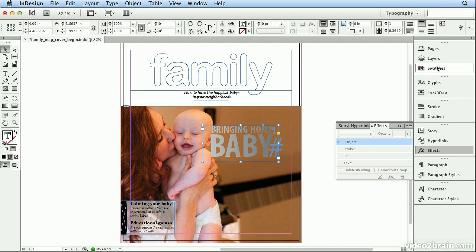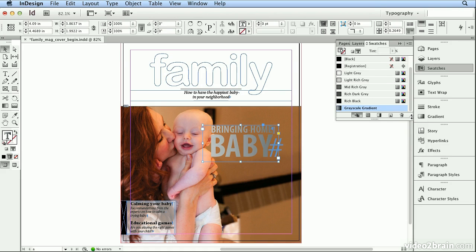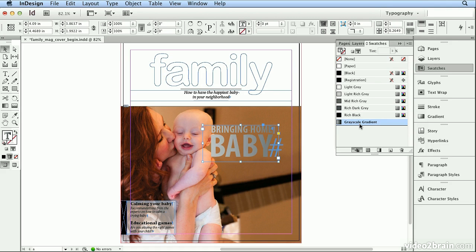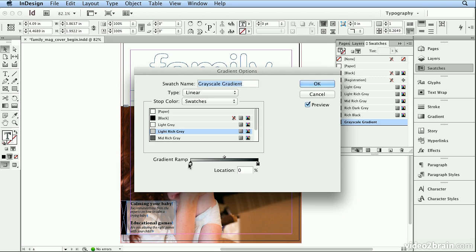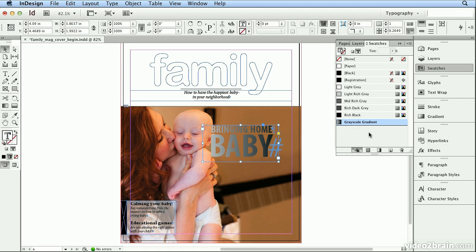If I look at the Swatches panel, I've actually saved a grayscale gradient, which doesn't do 0 to 100%. It does shades of gray. If I double click it, I could see at this end I have a light rich gray, and at this end I have a rich black. So I've used two swatches that aren't quite black to white.